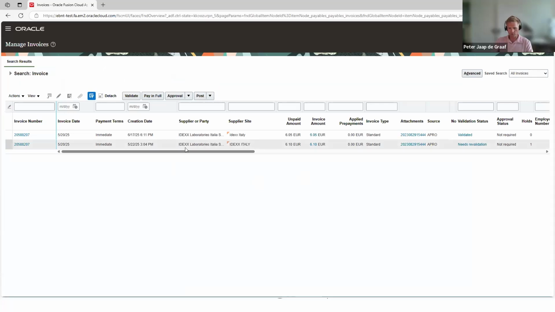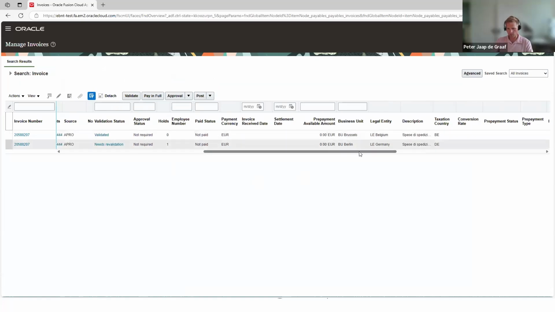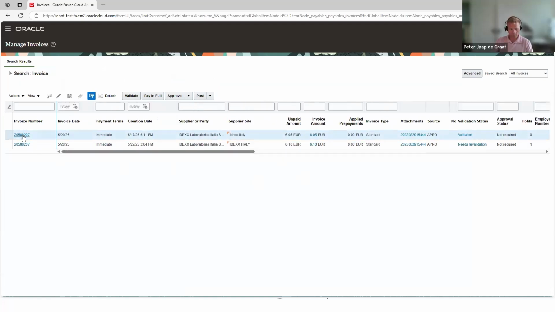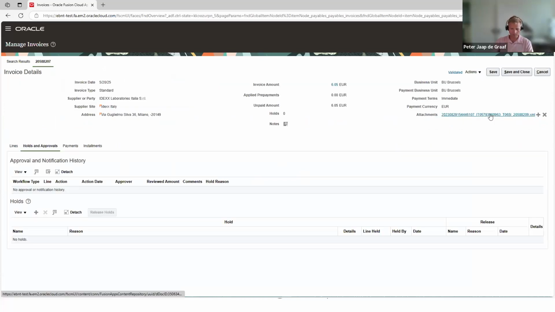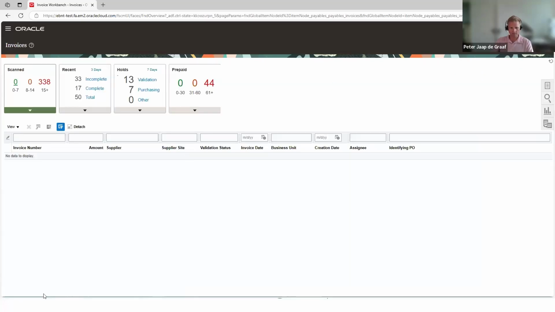And now we can see that the invoice is in. The invoice is validated, and we still have to pick up the personal one. If I go to this invoice, I can see that it is validated. The XML is automatically attached in Oracle. So basically what I can do right now is create the payment file for these 2 invoices.